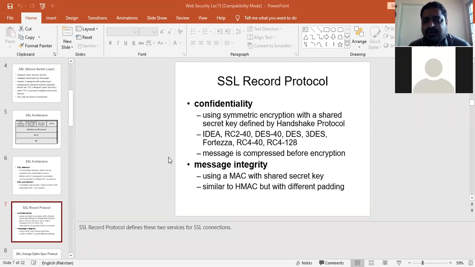We are using the record protocol, which provides encryption to the data, and which also provides integrity to the data using a hash function and message authentication code. If it is providing confidentiality to the data, it is provided through the DES algorithm, 3DES algorithm, or some other algorithms used here. And if we say that it provides integrity to the data, it uses the MAC algorithm and HMAC algorithm.